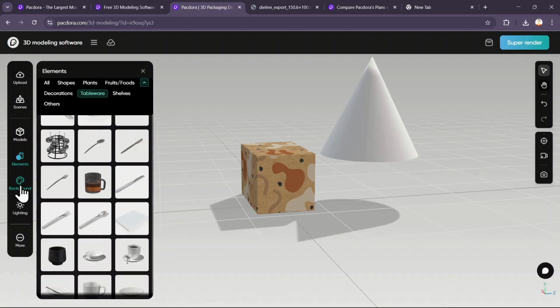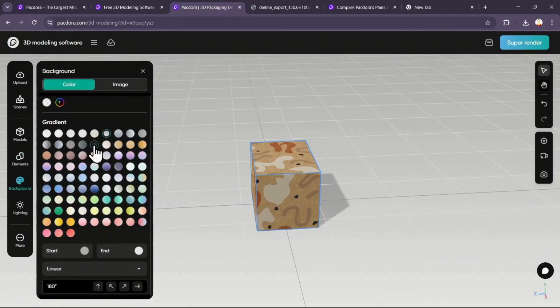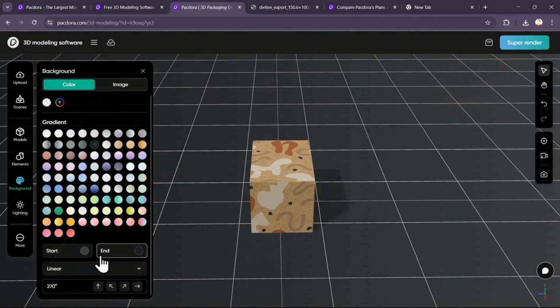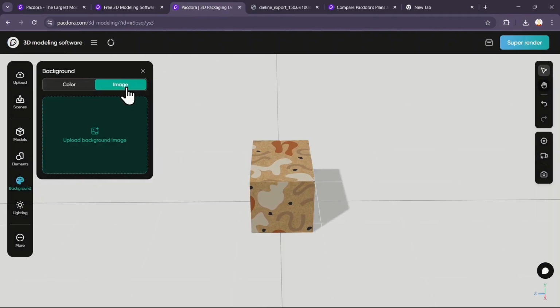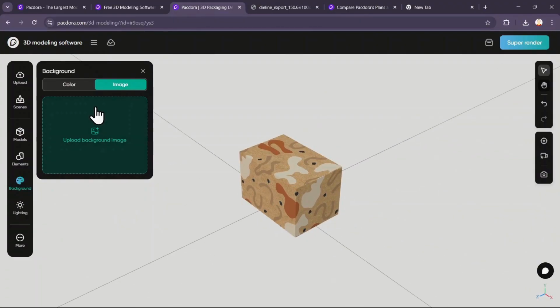Next, let's look at background options. Here, you can pick a background for your 3D model. For example, if I select this black gradient, you can see the background changes instantly. There are more ways to customize too. If you want to use a specific image as your 3D model's background, just upload it from your computer and it will appear behind your model.